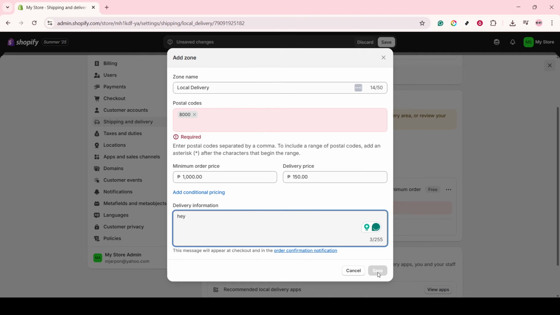And there you have it. You've just set up local delivery for your store. By following these steps, you can now offer a convenient option to enhance your customers' shopping experience.